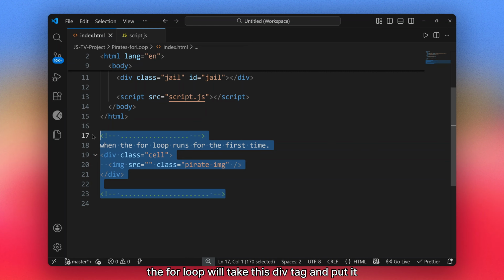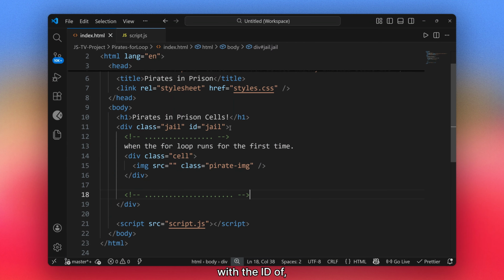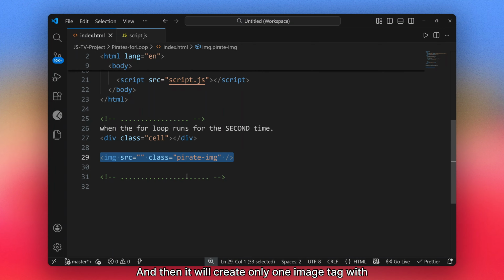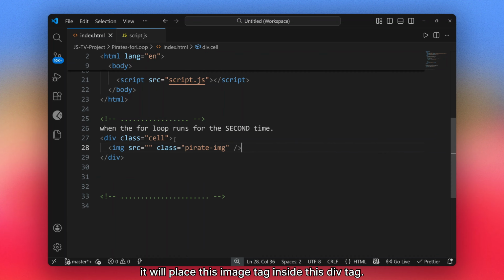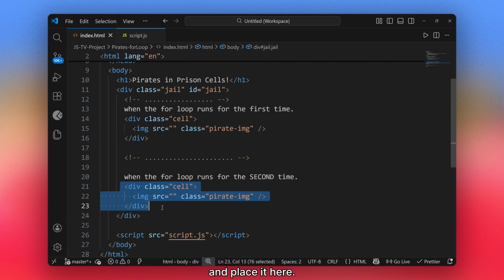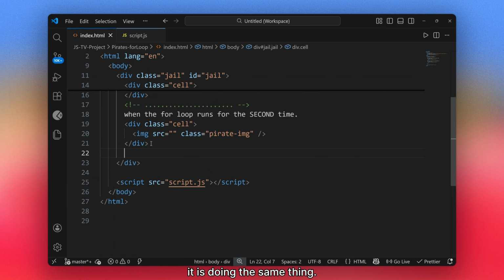Finally, the for loop will take this div tag and put it inside this div tag with the ID of jail. And then the for loop will run for the second time and it will create only one div tag with the class name of cell, and then it will create only one image tag with the class name of pirate image. Then again it will place this image tag inside this div tag. Finally, the for loop will take this whole div tag and place it here. When the for loop is running for the third time, it is doing the same thing.